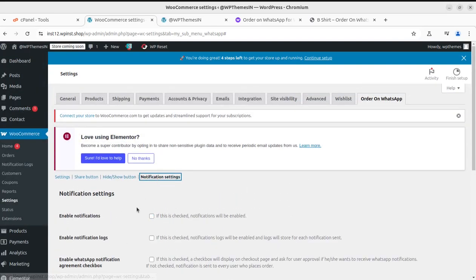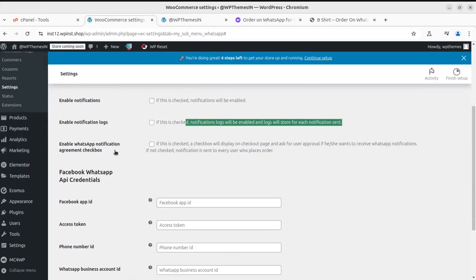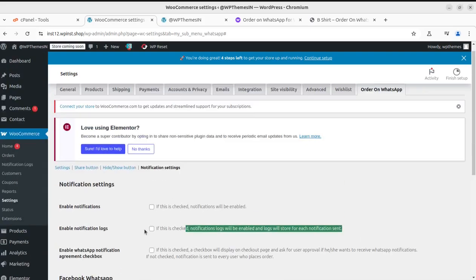And the notification setting, like we can enable notification. If checked, notification will be enabled, and enable notification logs. We can keep the log of notification. Enable WhatsApp notification agreement checkbox. This is also available, and the Facebook WhatsApp API credentials can also be used to integrate.